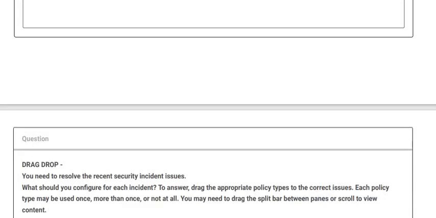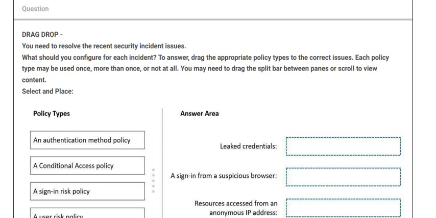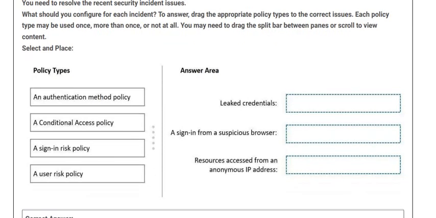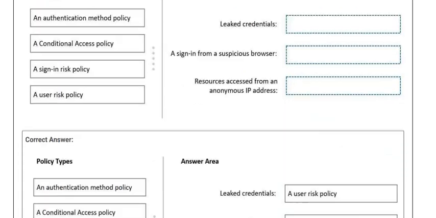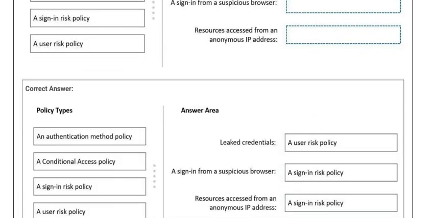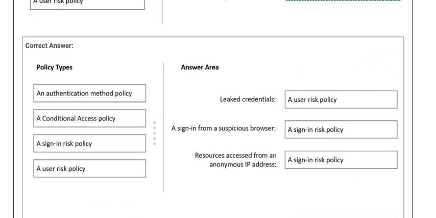Next question is: you need to resolve the security incident issues. What should you configure for each incident? Please go through the policy types and answer area. The correct answer is... Now moving to the next question.